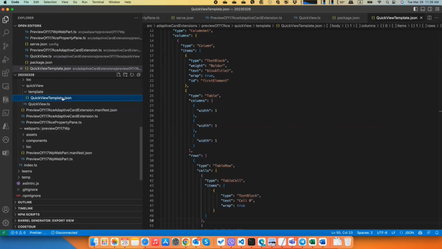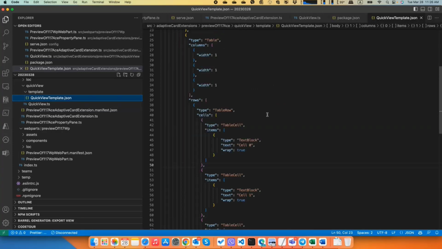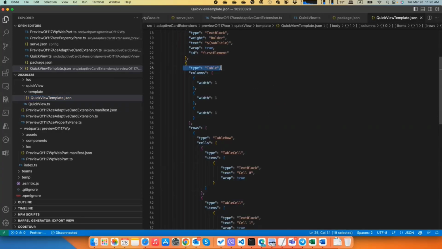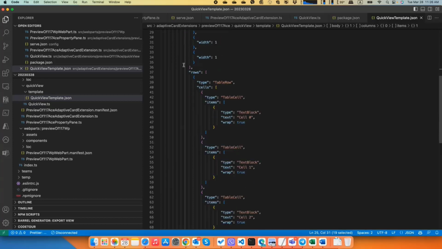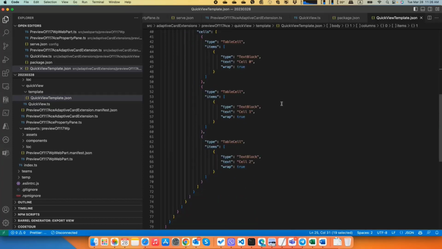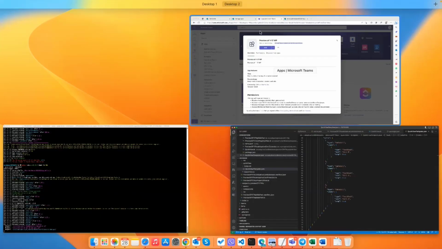Another thing to mention is Adaptive Card schema v1.5 support. And here, for example, I have the new Table element with three columns and one row with some information in there. And if I go back to my demo, I have a workbench with my card in here. And in the quick view, I have this table rendered. So basically, now you can use it as well.